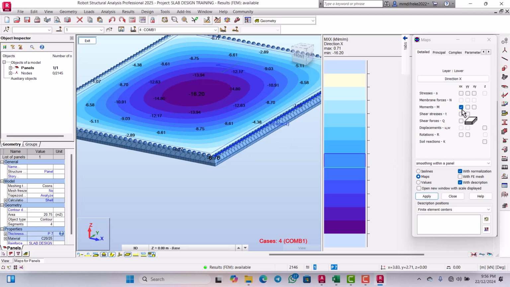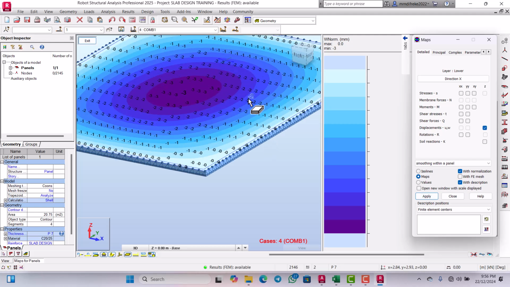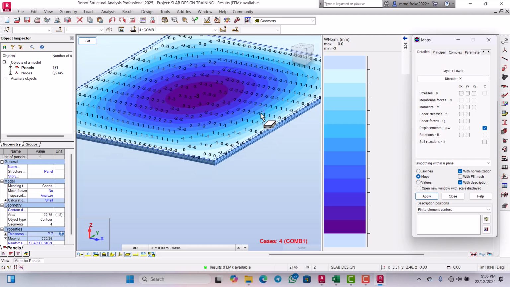So we can equally check for deflection. Sorry, we can check for displacement. So we apply. So this is the displacement.